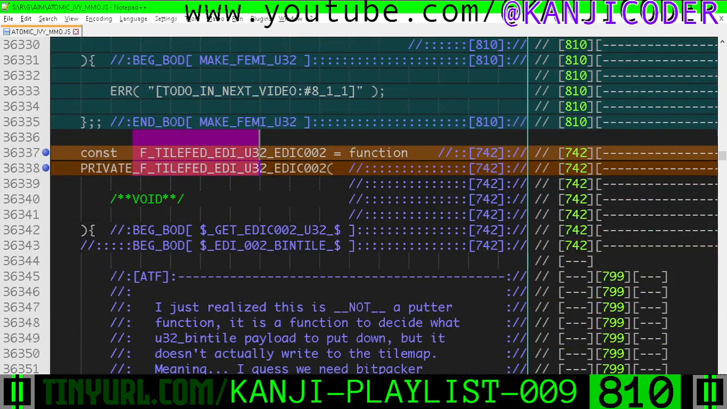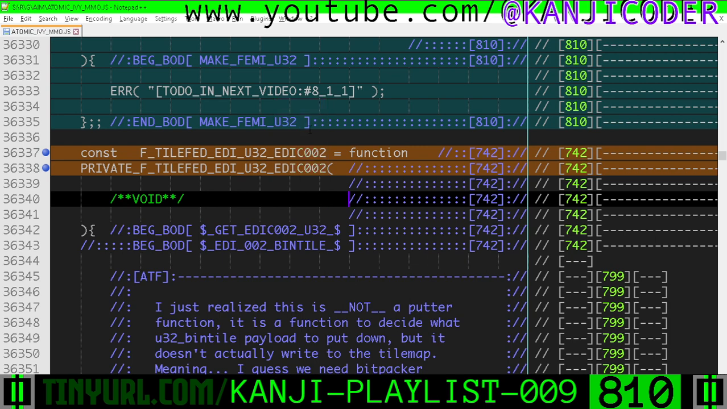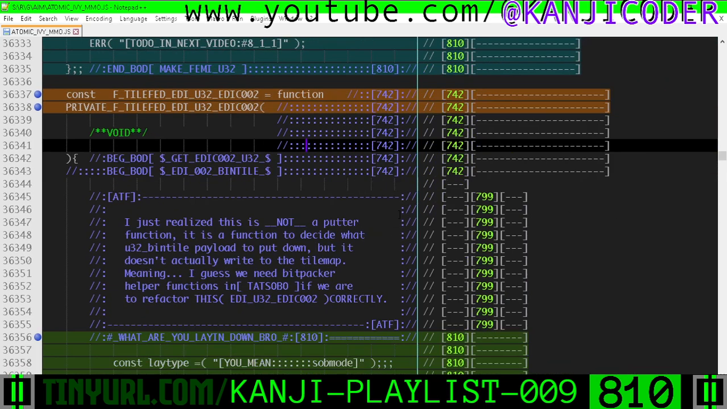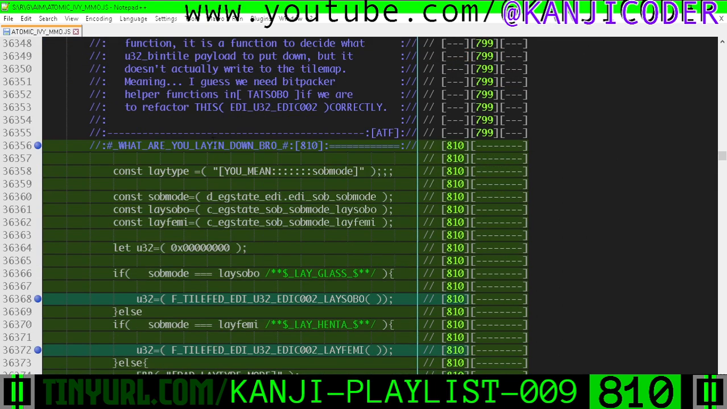And then right here, this function that gets a U32 when the program is behaving as an editor for when the editor controller is editor controller 2, the stained on bombs editor. This function has just been gutted and turned into a little switchboard. So what am I laying down?